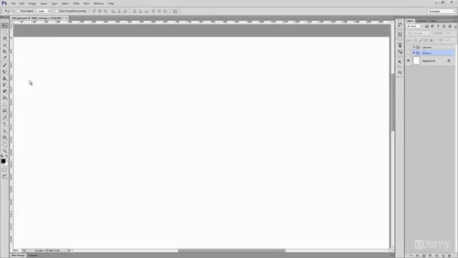11. Shapes. The hotkey is U, and it has multiple tools underneath. They create vector shapes so you can make them as large or as small as you want without losing quality. These have a large role in web design.